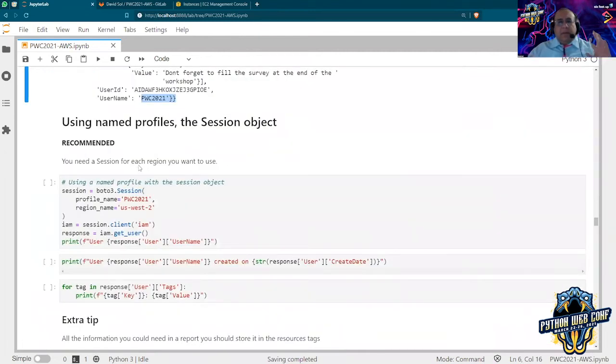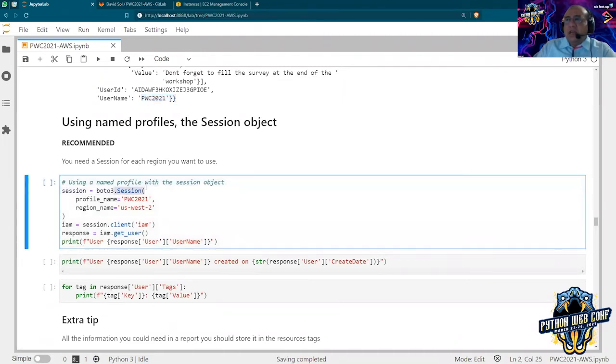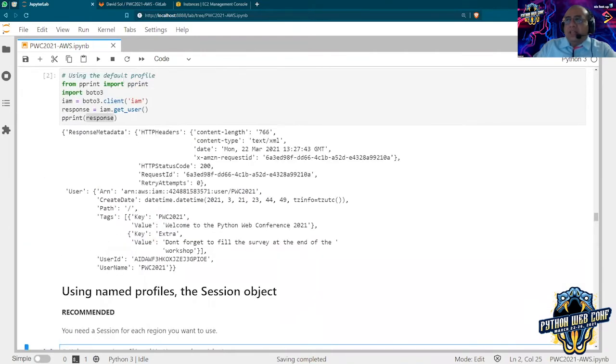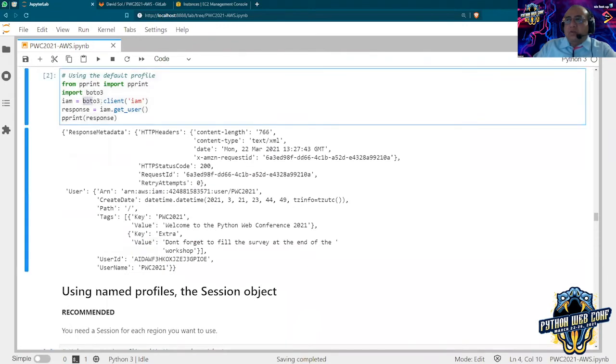Okay, remember what I told you about the profiles? We are not just using one account. We use a lot of accounts. How do I control the accounts with profiles? We can use profiles by using sessions. Up here, we're using the default session. When we use Boto3 to create the clients, what we are doing is using the default session.